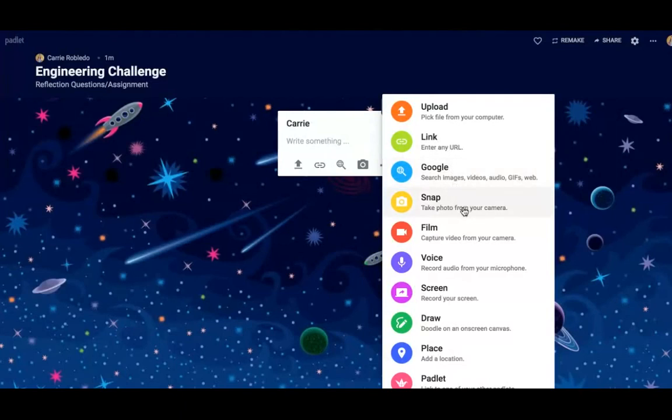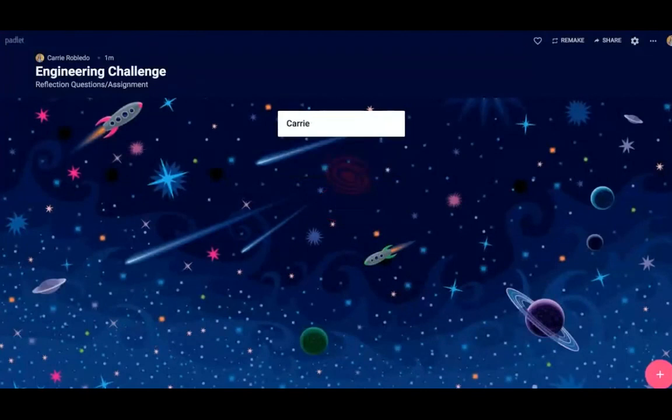So if you wanted them to take a picture of a tower or something that they engineered, they can do that. They can take a video, record a voice, record their screen, draw a picture, add a place, or link to another Padlet. So many different options. And now that's it. So once other students have posted, they can go in and make comments as well.